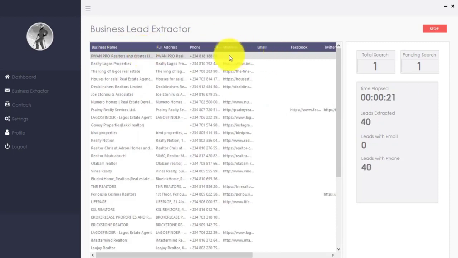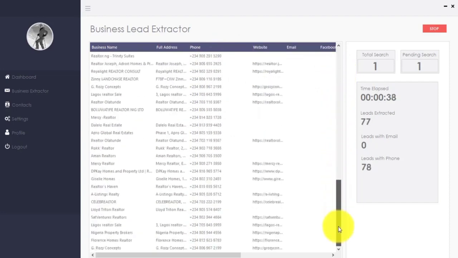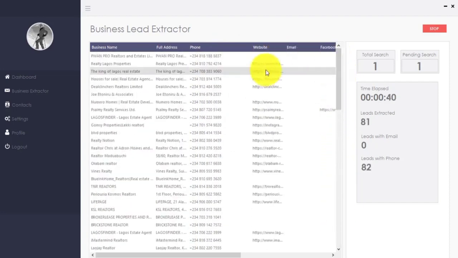This is so wonderful. This person doesn't have a website. Others have websites, you can see. Look at this person, Realty Lagos Property, the king of Lagos real estate. And you would notice that it is bringing their phone number directly. Wow, this is so massive. It is bringing out their phone number directly.